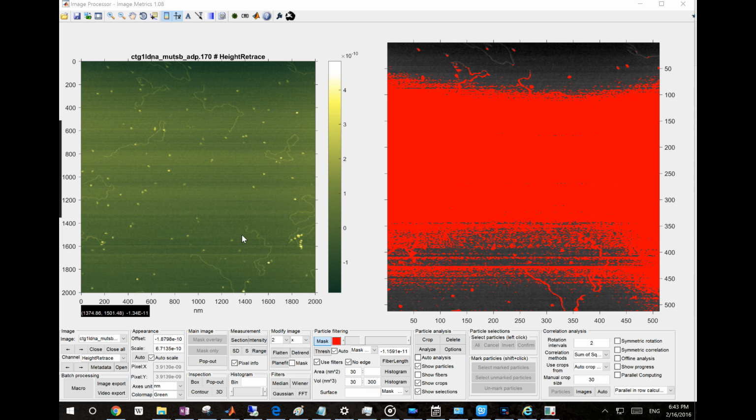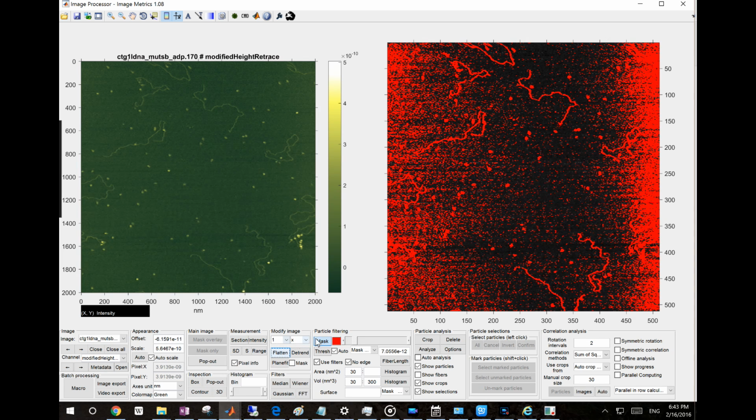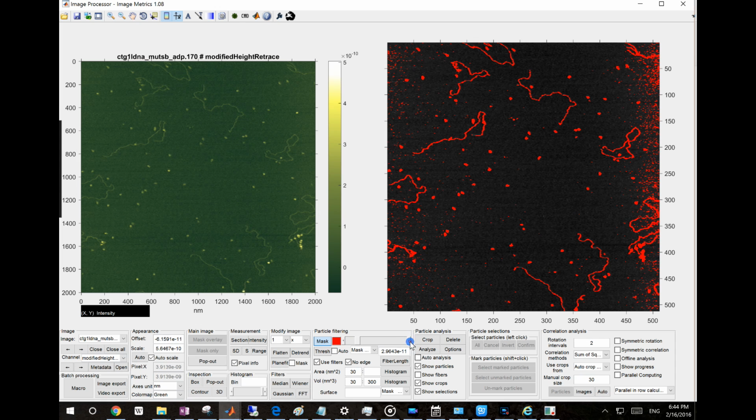You want to process the image, make it flat, before you do the particle analysis. So I'm just going to go ahead and flatten this image, and apparently I need to slightly do a second order flatten to make it look better. Do a mask flattening. Now I have the image pretty flat.